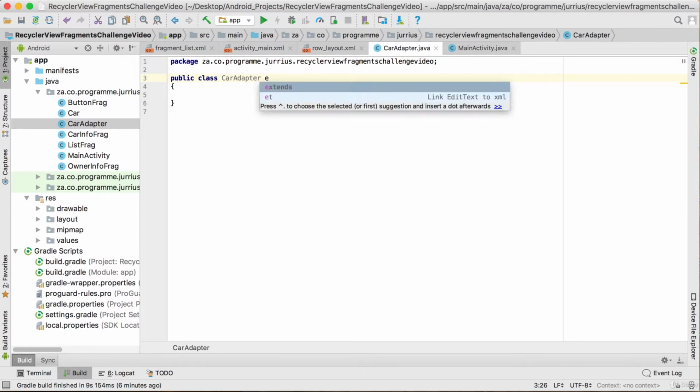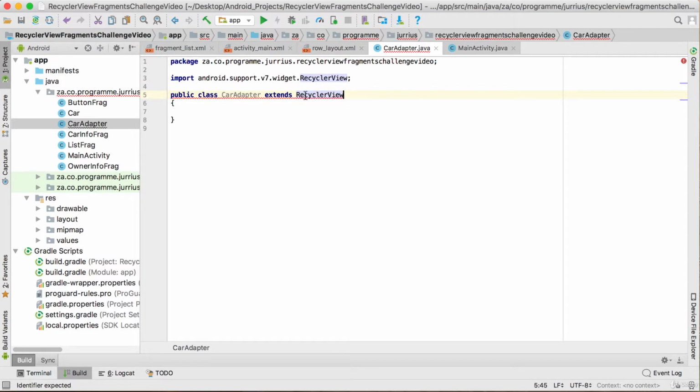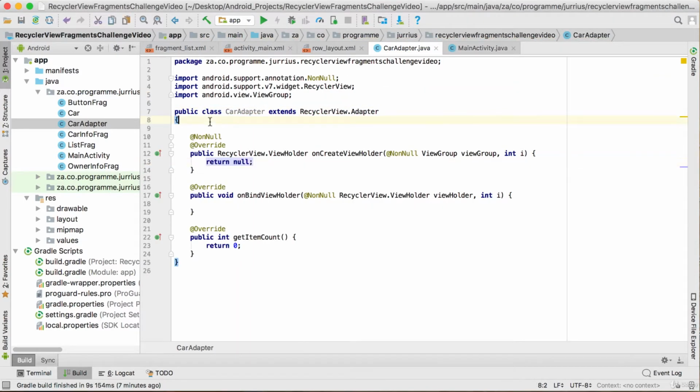Right, now for your car adapter, we need to have a few things here. So firstly, we're going to say extends RecyclerView, and now you remember the RecyclerView is now imported, so now we can get a hold of it, and we're going to say .adapter there. Now on this, Alt Enter and say implement methods, and you'll need to get all of those methods.